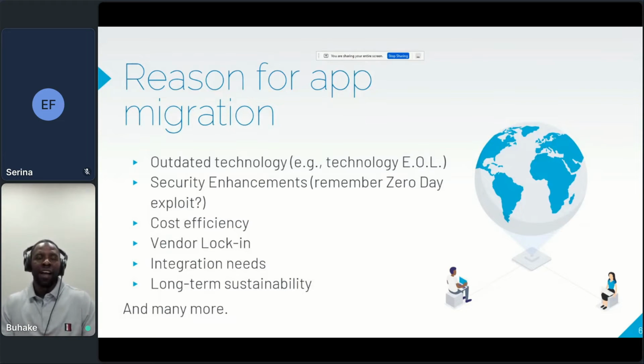vulnerable to attacks. Cost efficiency: sometimes vendors will expire your previous version, so you need to upgrade to the latest version. If your suppliers are Jakarta EE or Java EE compliant, usually they will tell you what they recommend, and then you'll have to upgrade. And also long-term sustainability, and many more.